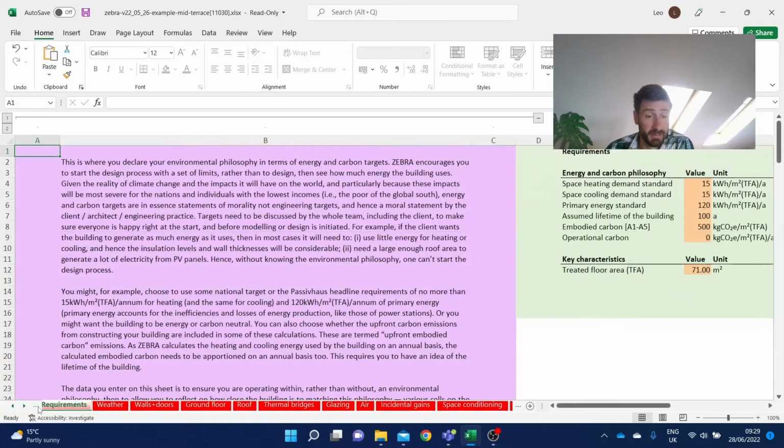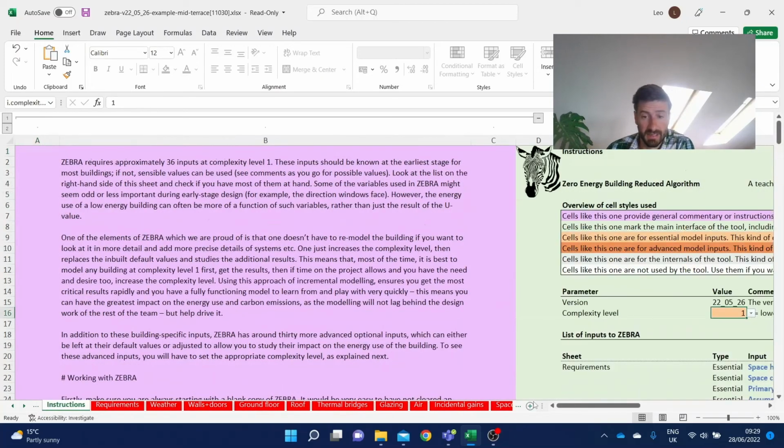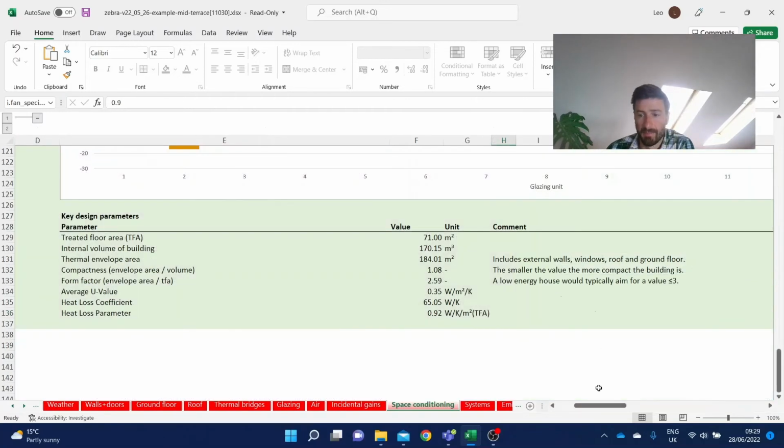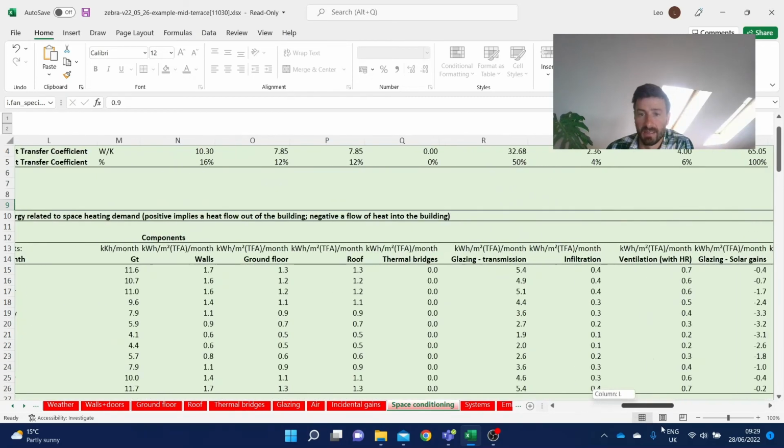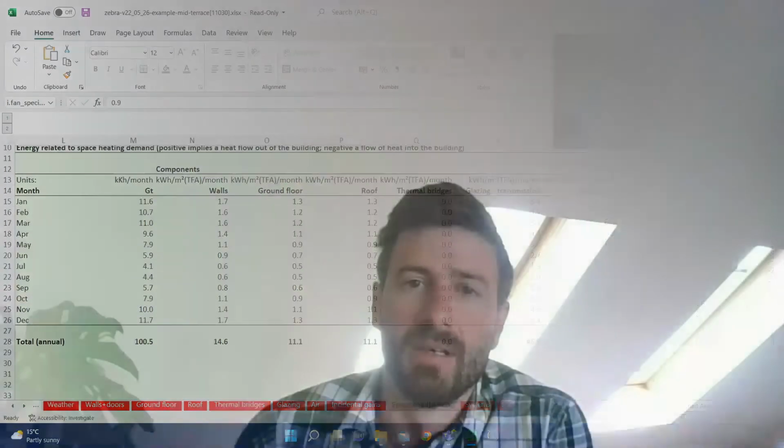Now, if we increase the complexity level on this sheet, we'll find it doesn't change the inputs we need, but it will just present a more detailed summary of how these values have been calculated. So that's a run through the space conditioning sheet. In the next tutorial, we're going to be looking into the building's systems.